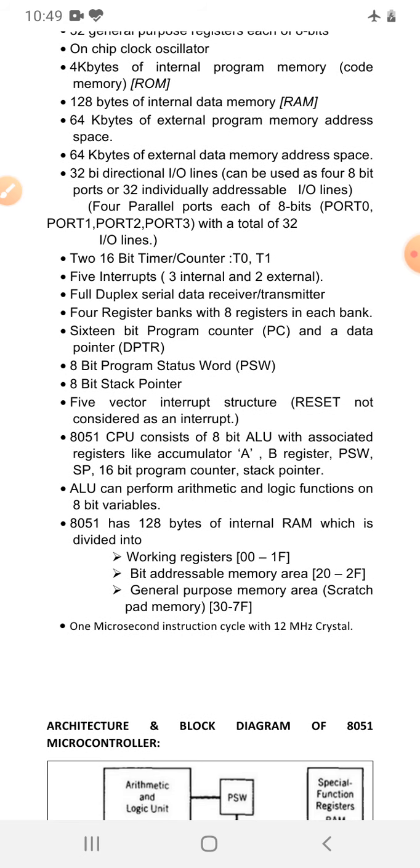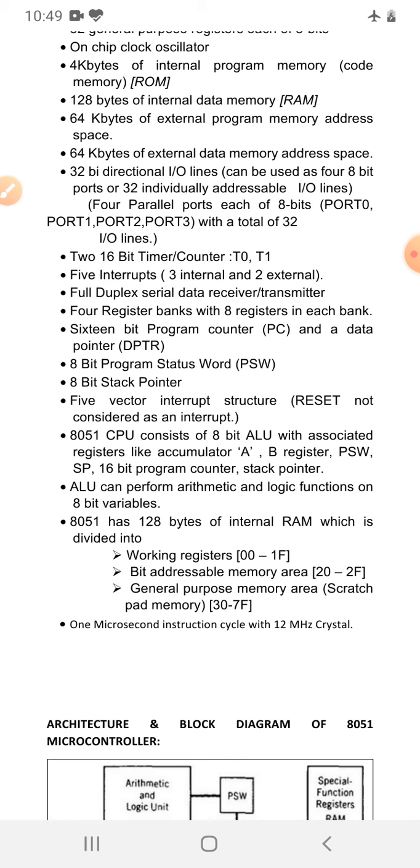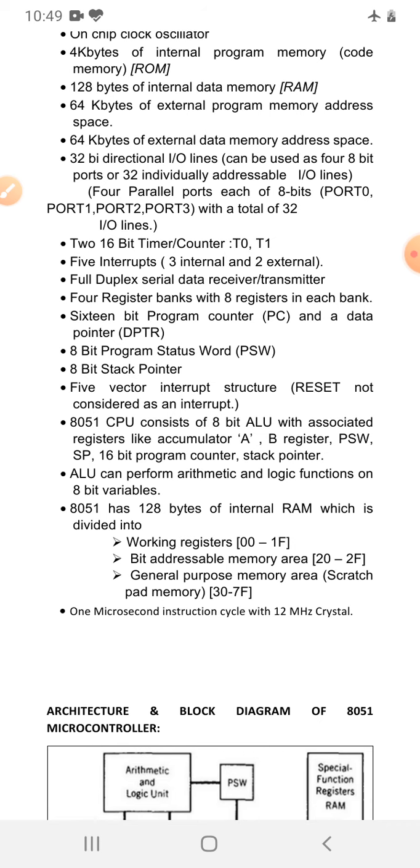Internal data memory, that is the RAM memory, is divided into 3 sections. Out of the 128 bytes, the initial 32 bytes of memory, having the address from 00 to 1F, are reserved for working registers. Earlier we said the 8051 has 32 8-bit wide registers. So these 32 bytes of initial RAM memory, with addresses from 00 to 1F, are reserved for the working registers or general purpose registers.